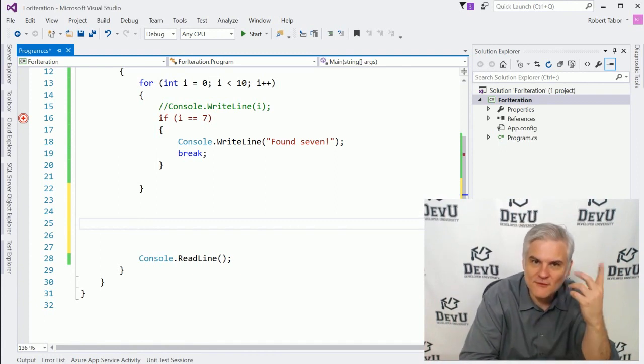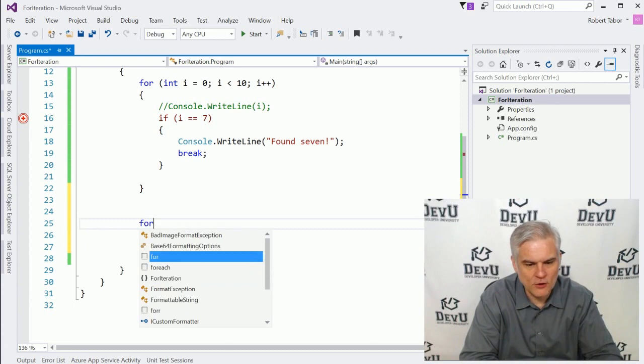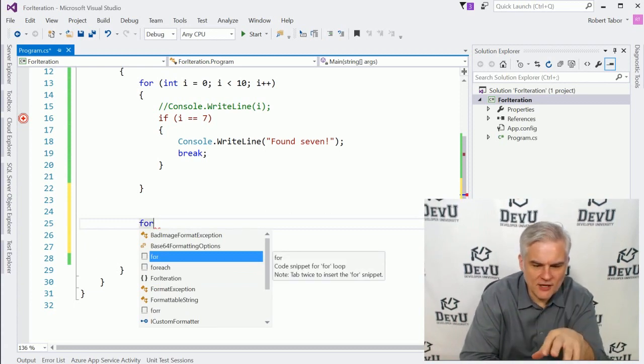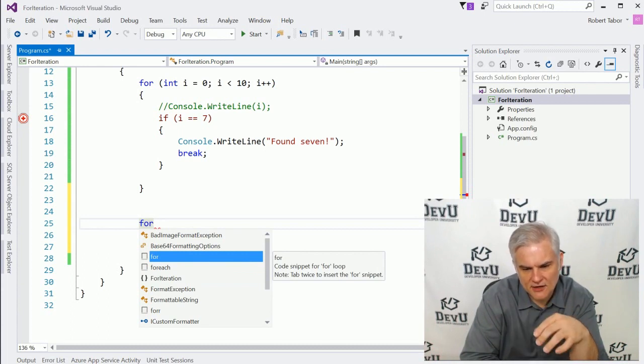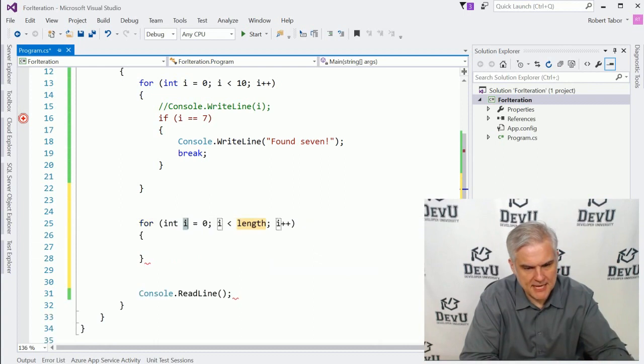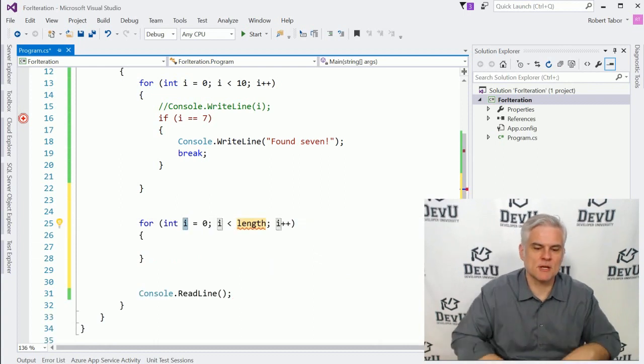If you can remember, I need a for iteration statement. Just type in the word for. You'll see that it pops up in the IntelliSense. And if you look, after the IntelliSense pops up, a little message to the right there says, code snippet for for loop, note, tab twice to insert the for snippet. All right, let's do it. Tab, tab. Bam, and there we go.